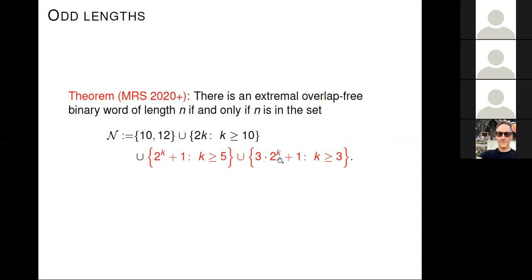2 to the k plus 1 and 3 times 2 to the k plus 1. In the context of overlap-free binary words, do those numbers mean anything? Because this is the same question that we asked ourselves. We were like, why would this happen? Why would it just be these lengths? By special words in 2A Morse. Is that true that those are the lengths of bispecial words?